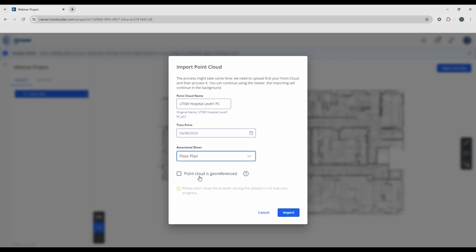Now, if your point cloud was previously aligned to the model, you can just click the point cloud as georeferenced option, and it will bring the point cloud in the same coordinate system, and this should just drop right in on top of the model without any need for further alignment. If they have not been previously aligned, you can import the point cloud, leave this checked off, and then you can go through the same alignment process with the point cloud to the floor plan that we just did with the model. So let's go ahead and import.